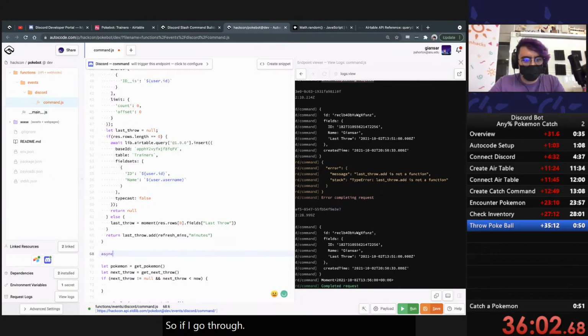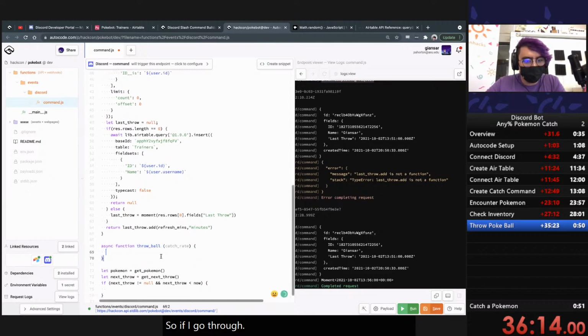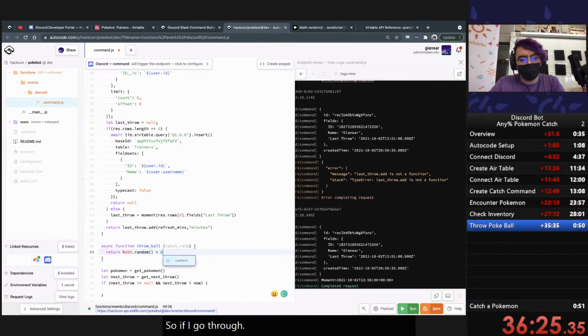So I'm going to make a very quick function here. Throw ball, catch rate. So we're going to create a function that's going to throw a ball. It has a little catch rate there. And it's just basically going to see whether or not a random number is less than that catch rate. So return math.random, which will get us a random number between 0 and 1, is less than the catch rate. So if it's a 70% catch rate, then any number between 0 and 0.7 will pass.